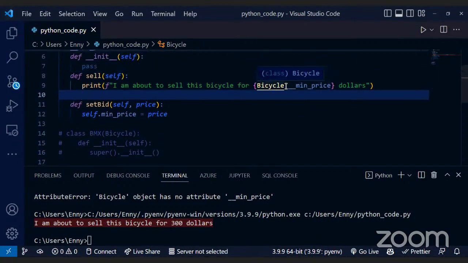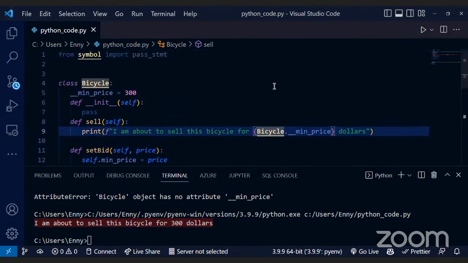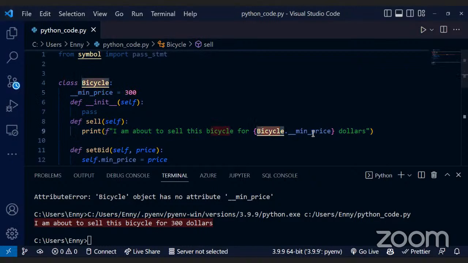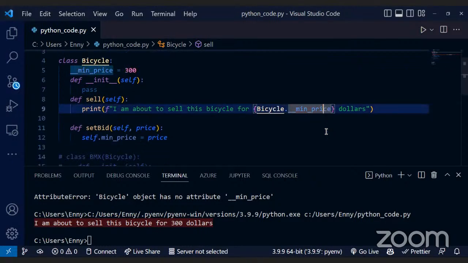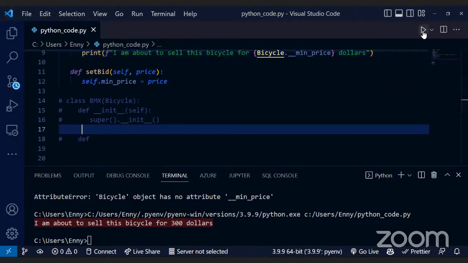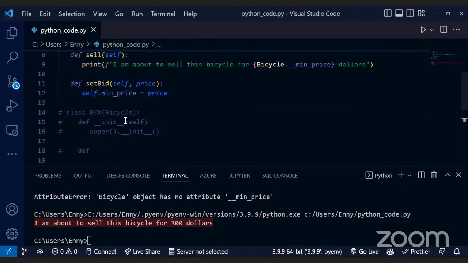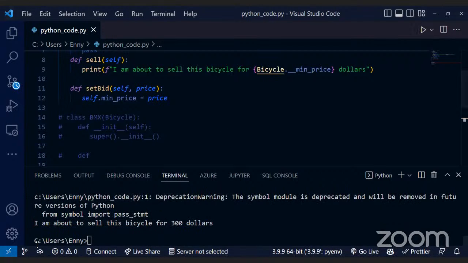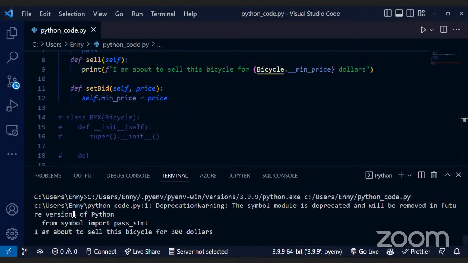Because this is not an instance variable, we have to call the class itself. We have to call the class variable itself. So we are calling the class and the variable. So let's print sell. Let's see if this works. I am about to sell this bicycle for... deprecation warning: the symbol module is deprecated and will be removed. Blah blah blah.